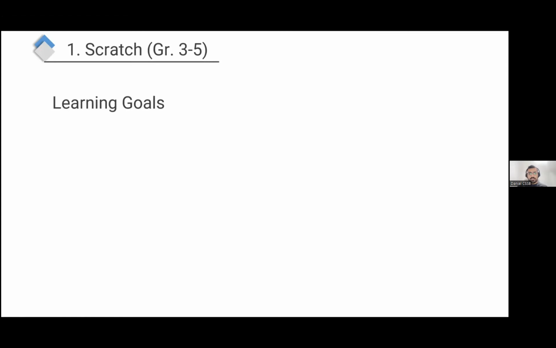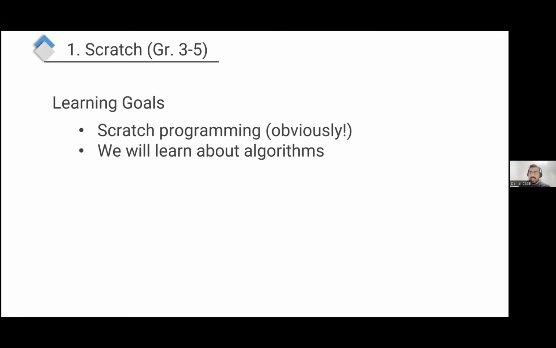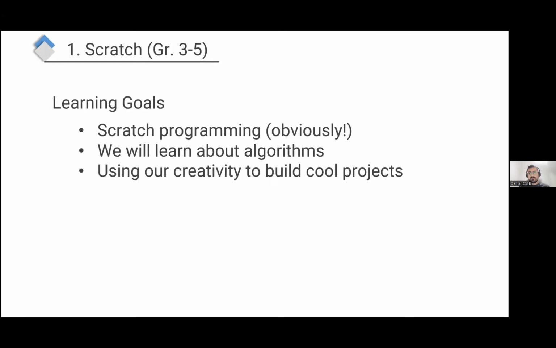The learning goals for this series are that you're going to learn Scratch programming, and we're going to talk about what that is. We will learn about algorithms. So the students are going to learn all the steps for developing their algorithmic skills. And we're going to use their creativity to build very great, cool, hands-on projects. This will contain games, stories, animations, and everything.